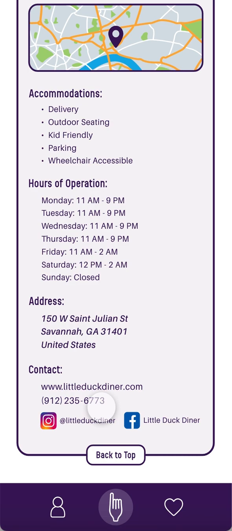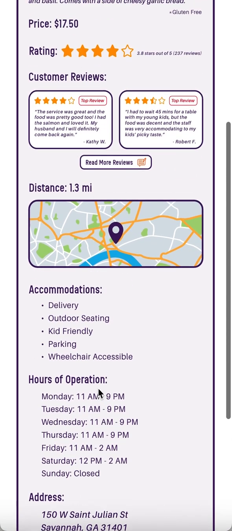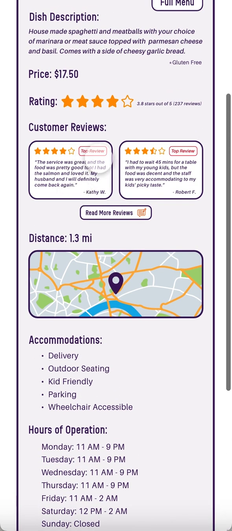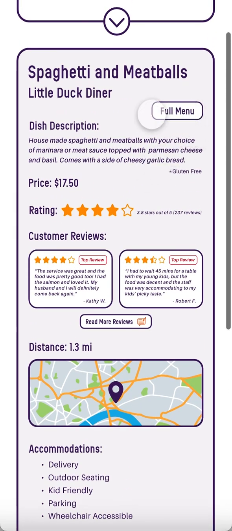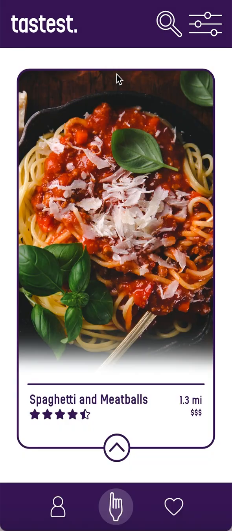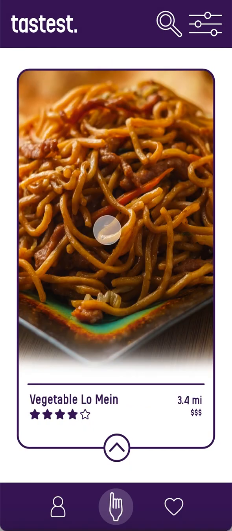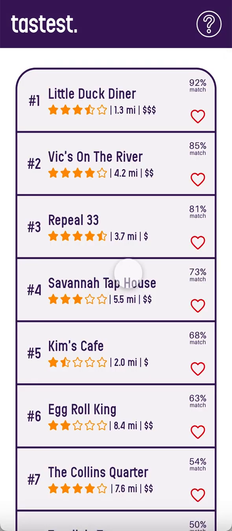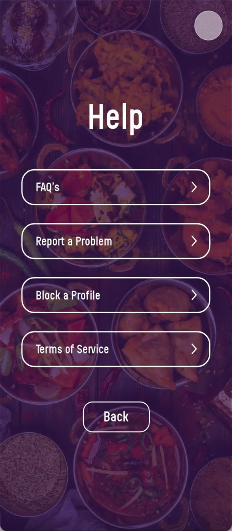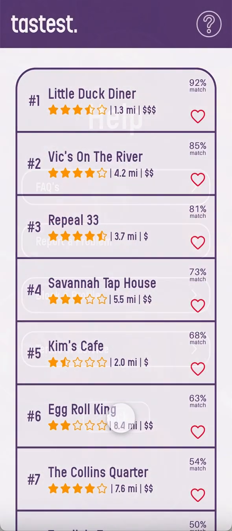As a food blogger, Cameron might want to check out the restaurant's social media page or website. He can also read reviews from other customers or view the restaurant's full menu. He swipes through some options and can see information such as the name of the dish, the rating, price ranking, and how far it is from him. After swiping, he is brought to a results page that lists options in order based on how closely they matched his preferences. He can click the help button if he has any questions.